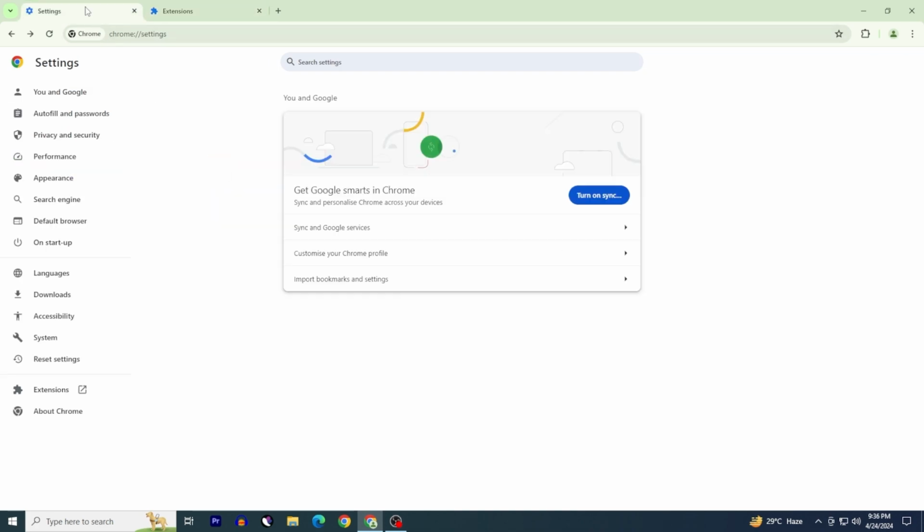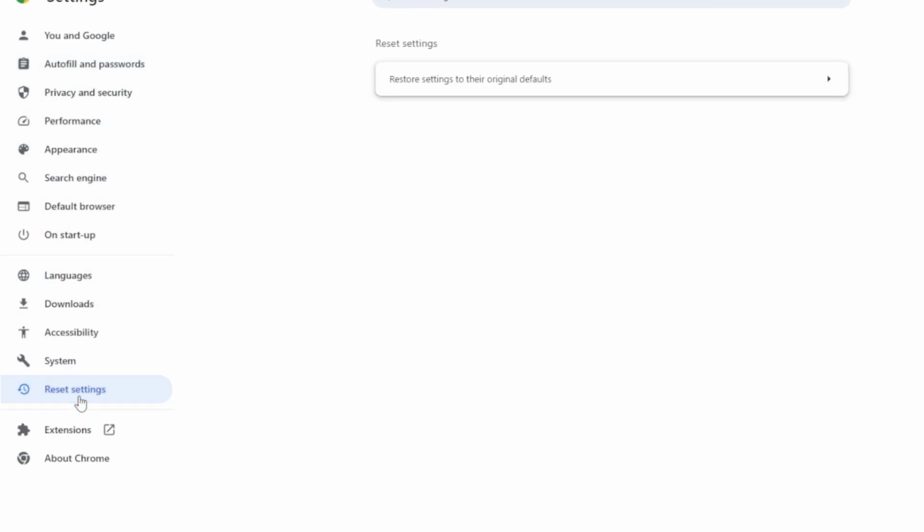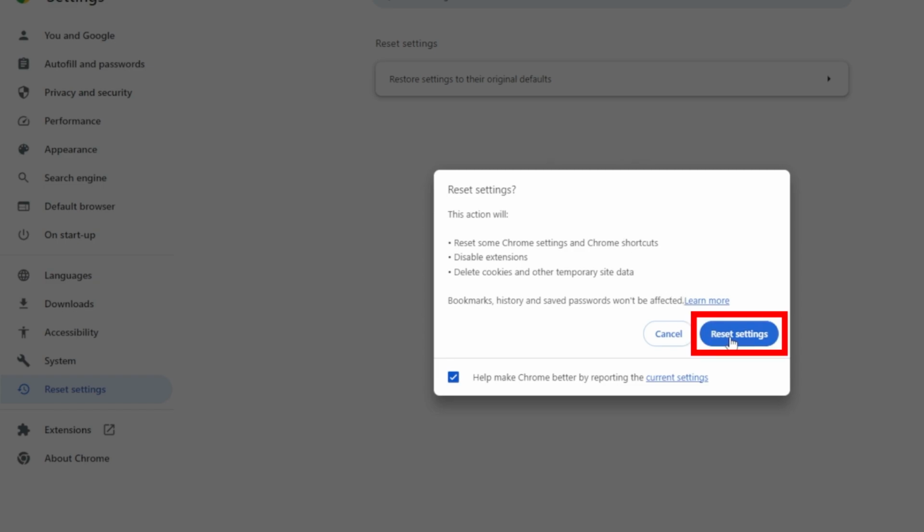Go to Settings and select Reset Settings. Now click on Restore Settings to their original defaults and confirm by clicking Reset Settings.